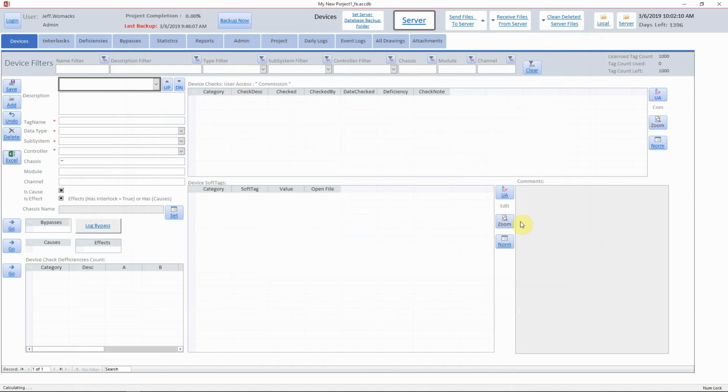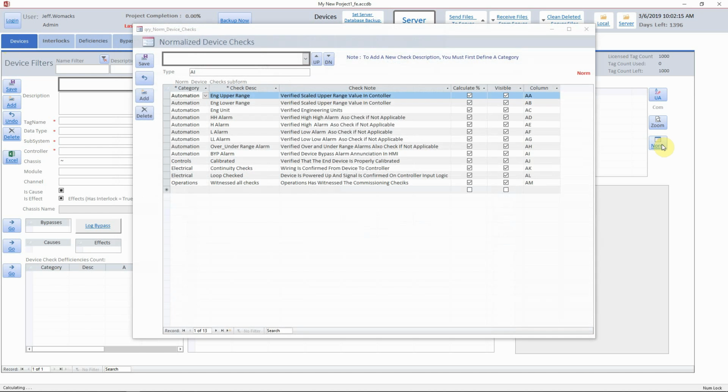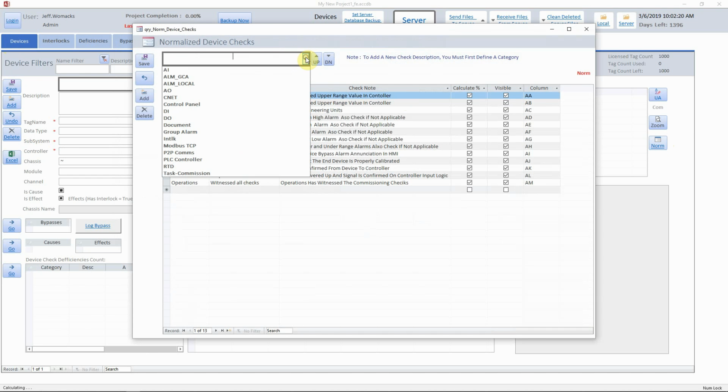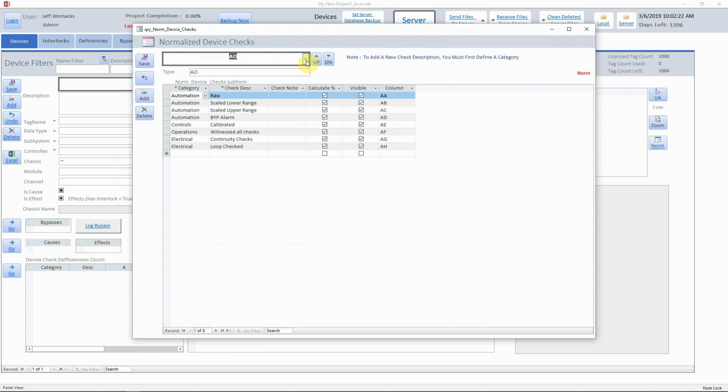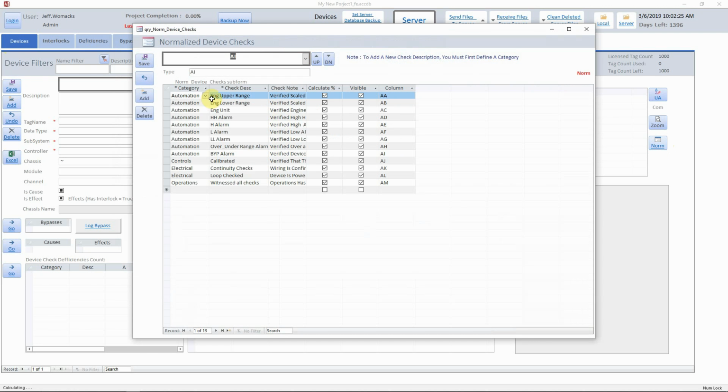If I go right here to devices and hit this normalization button, you can see that I've got all these data types still in the database. There's AI, AO. And if I import a tag and its type is AI, it'll automatically create these checks for it. And if you import a data type that does not yet exist in the database, it'll create that type in your normalization, but you'll have to go in later and add your device checks for that type.